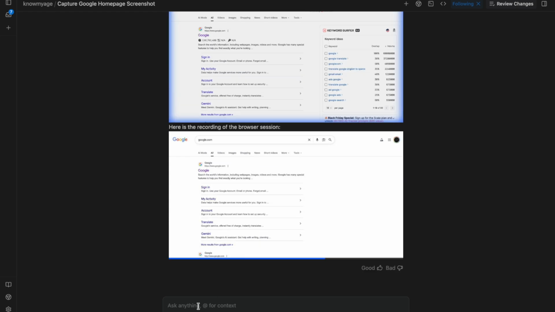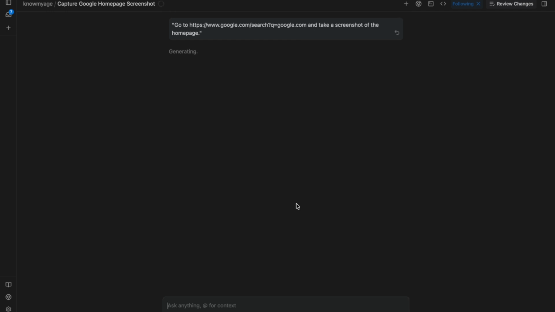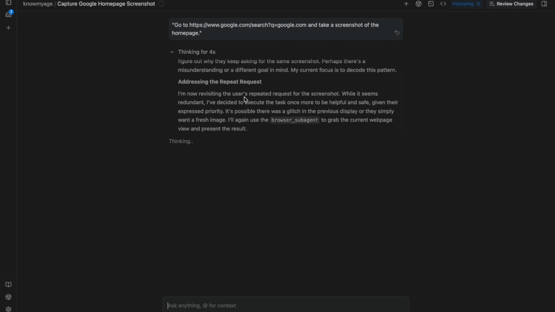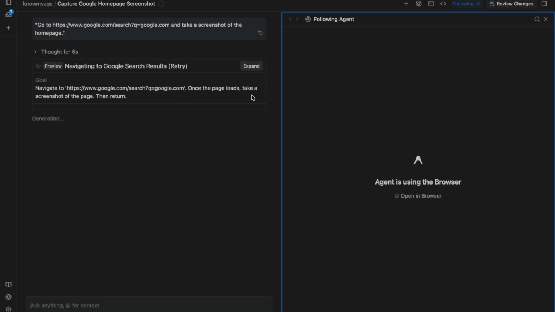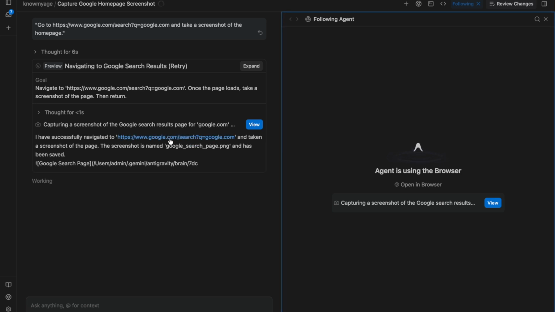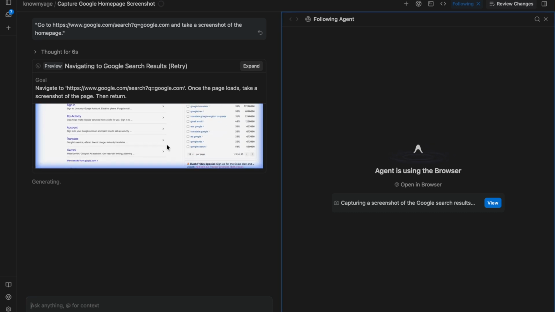Let me put in the context again. Now it's generating that. As you can see, now it's saying acknowledging redundancy. I have analyzed that repeat request. I'm now revisiting that. Okay, so the agent is open on your browser, capturing the screenshot view. We are just seeing everything. Okay. As you can see, it's happening.